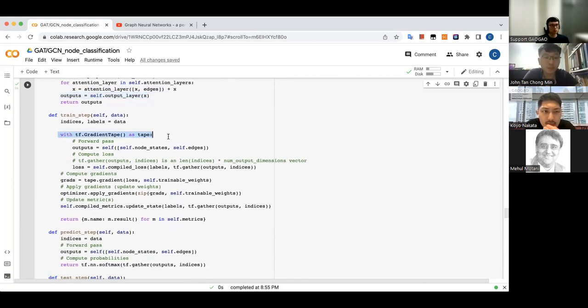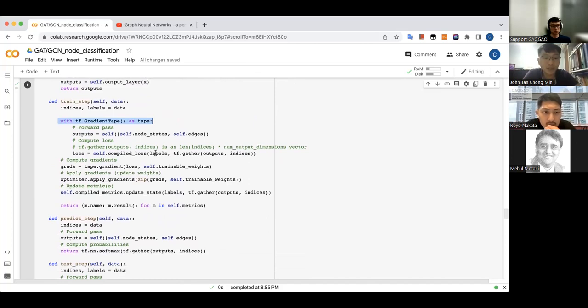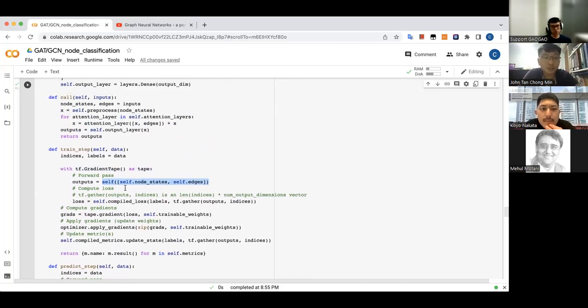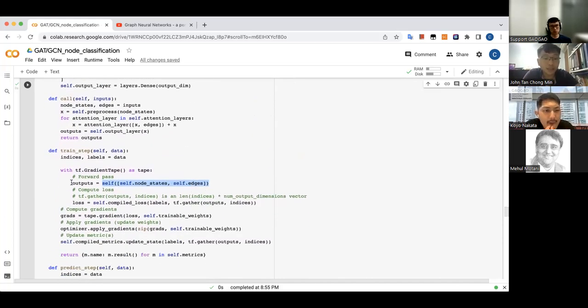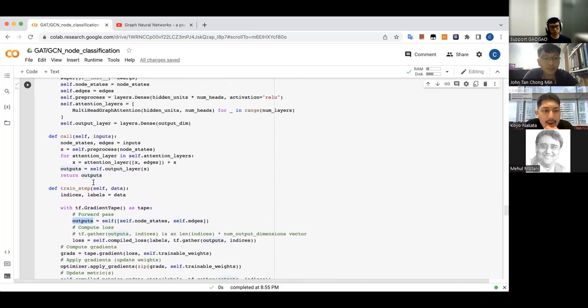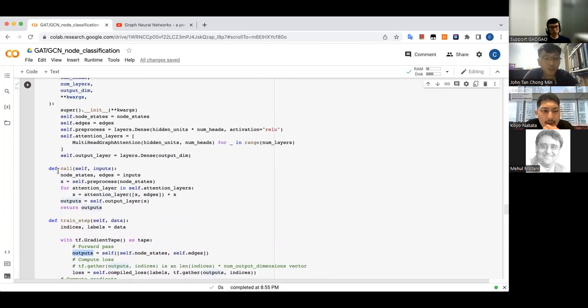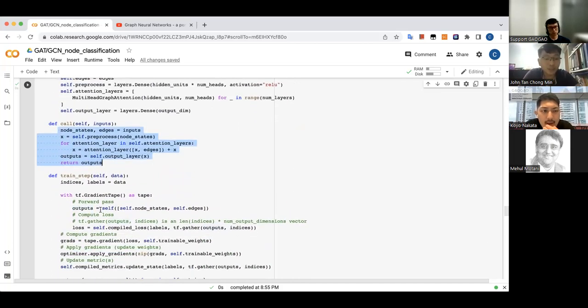So the training step, you do it under gradient tape here to get the gradients. And the training step is very simple. This is the forward pass where you pass it through the nodes and edges over here. So when you do this, you're actually doing this over here. This basically does the graph neural network part.